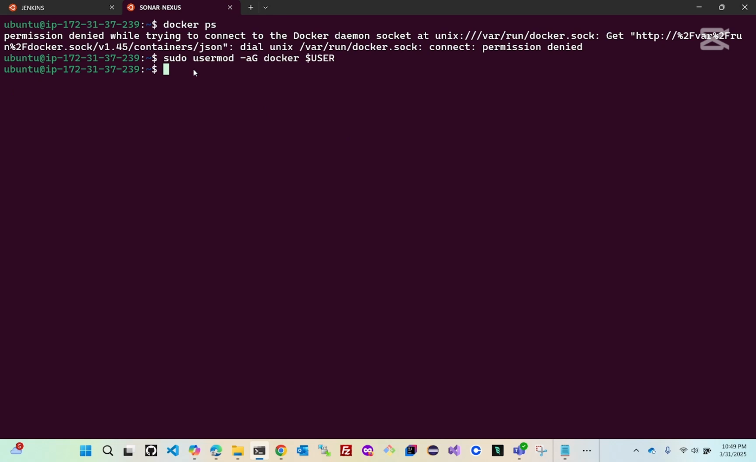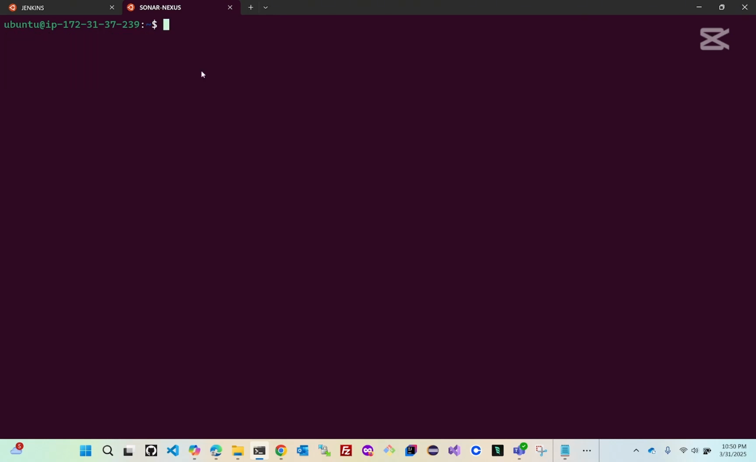Now, this action that you have just performed does not automatically take effect. So what you need to do is either log out of the machine and log in back, or you can just run another command called newgrp docker. This command will do the same job as when you log out and log in. You click enter, and if you clear the screen and run docker ps again, you can see now it gave me a response, so Docker can now be used.